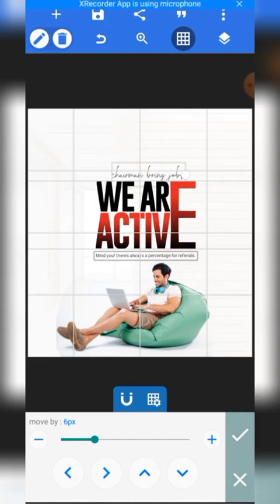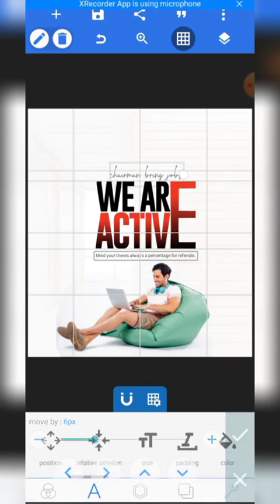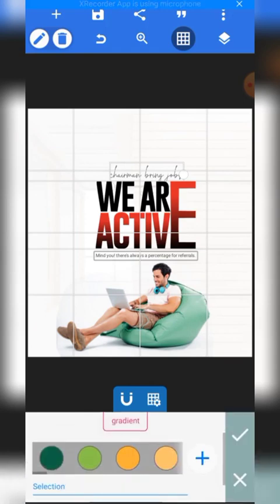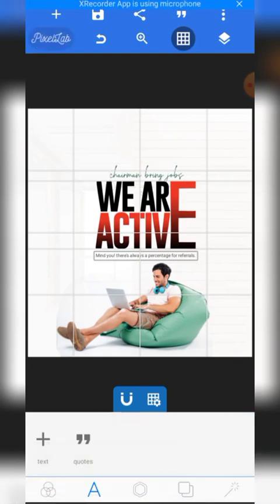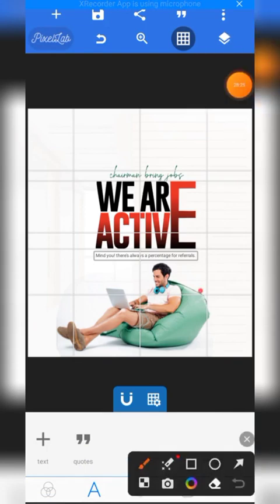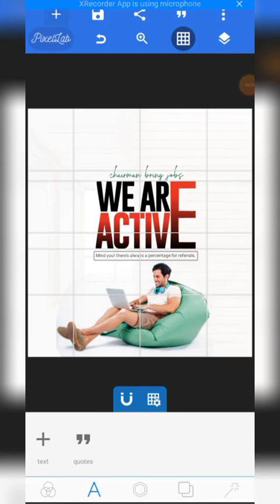So it's really nice. I'll bring it just close to the chairman and the E, up right there. So I'll give it a color. The color should be black. Or I can equally leave it at the green. Why I'm leaving it at the green is for it to align with this, since our image has green, so it's still in place. I can just leave it at the green right there. All right. Chairman bring jobs. We are active. Mind you, there's always a percentage for referrals. So that's really awesome. Really great. I think I'm okay with this. I'm really impressed with this.